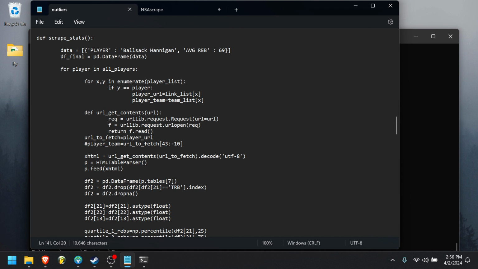And I just had to put something in the data frame because it wasn't letting me. Like I said, I'm not really a coder. I just figure stuff out. I wasn't able to add stuff to a data frame that was empty. So we've got our placeholder player, average rebound 69.